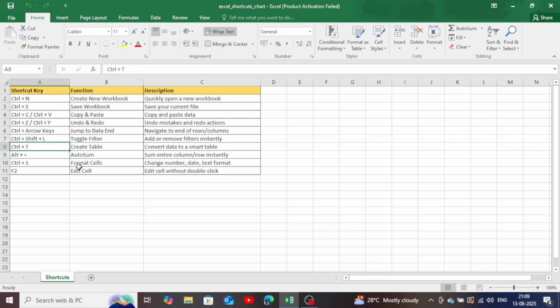Next, Ctrl T. Convert your data into a smart table with Ctrl T. Alt plus equals. Use Alt plus equals to sum an entire column or row instantly. Next, Ctrl plus 1. Open the Format Cells dialog box with Ctrl plus 1.